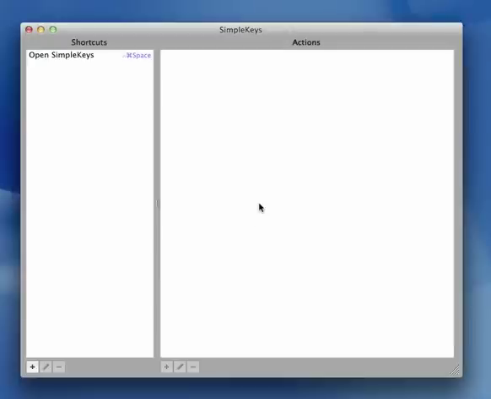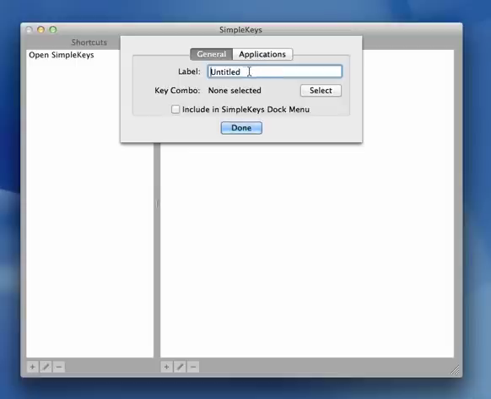I'm going to do a little demo today for you of SimpleKeys. First thing, we've got our SimpleKeys window open, and to create a new shortcut we're going to click the plus button here, and I'm just going to call this one Safari. So we're going to open up a form in Safari and fill it out.